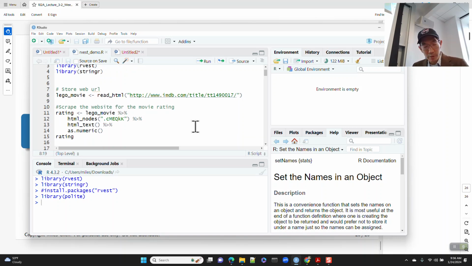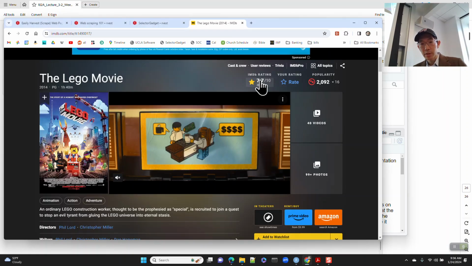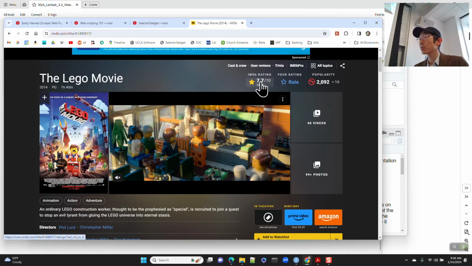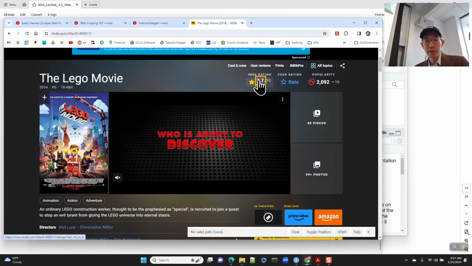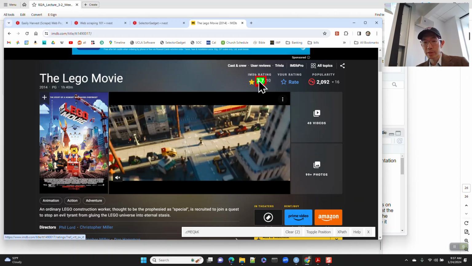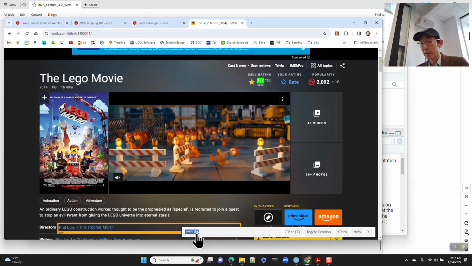So anyway, we're going to go to the Lego Movie page and read in that HTML. And then I want to extract, let's say, this number, 7.7. This is the rating. We're going to hover over it, and that's going to be the tag that I get.